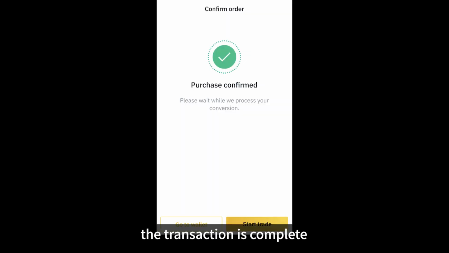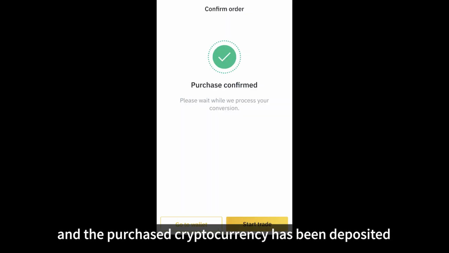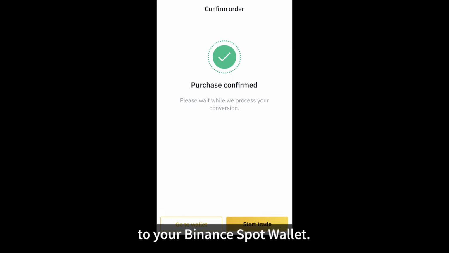Congratulations, the transaction is complete and the purchased cryptocurrency has been deposited to your Binance Spot wallet.